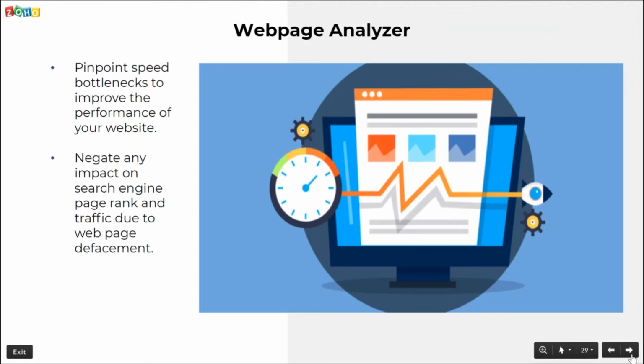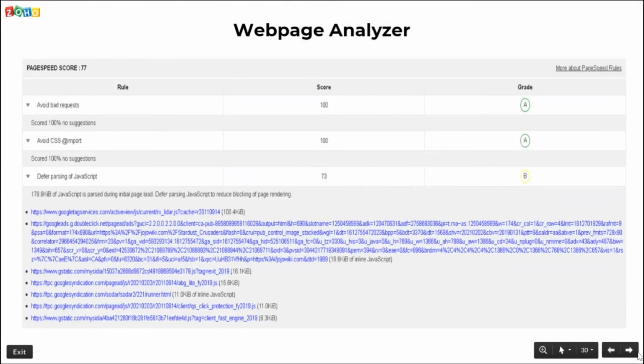Also, if any unauthorized alterations like HTML code changes are made to the website, an intimation will be sent to you in a notification form, like an email, SMS, whatever form it is. We'll also be able to nullify any problems caused by web page defacement, which would be impacting the search engine, page rank, and the traffic. I have just added one of the websites and captured the screenshot here.